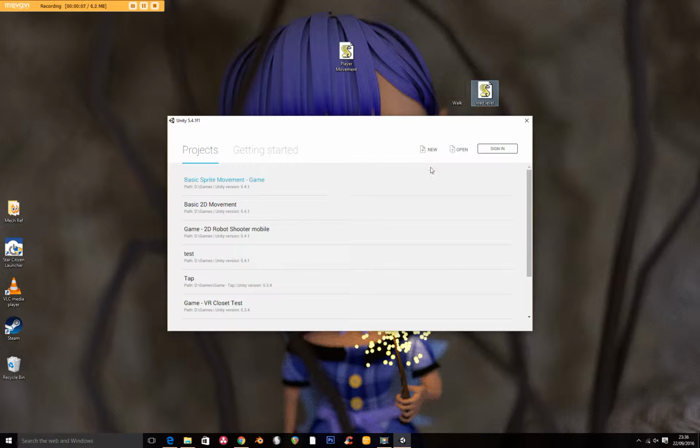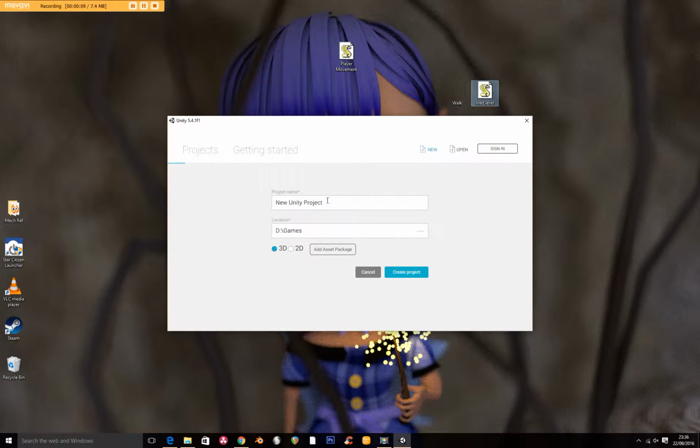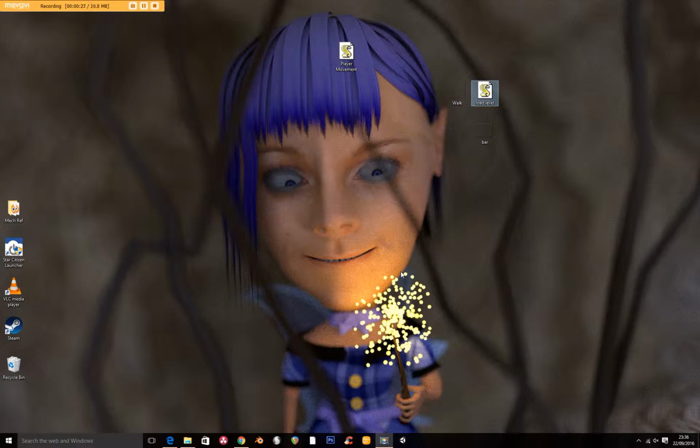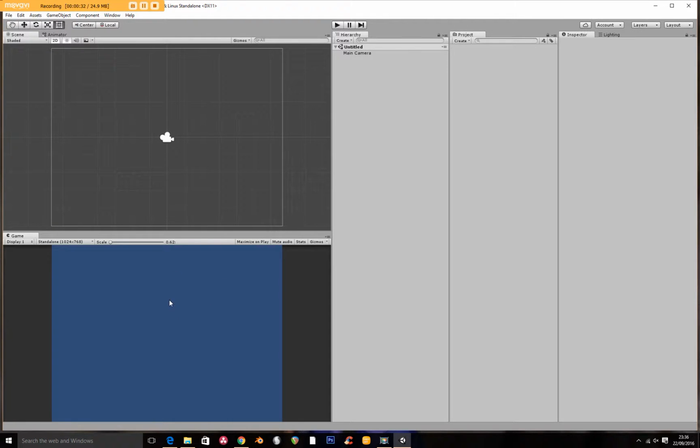We are going to make a new project and we'll call this basic movement and level change. It's a 2D game and we'll hit create project. And we've a couple of assets here on our desktop, we'll get to them. We're going to make a little sprite, move backwards and forwards across our screen and change levels.